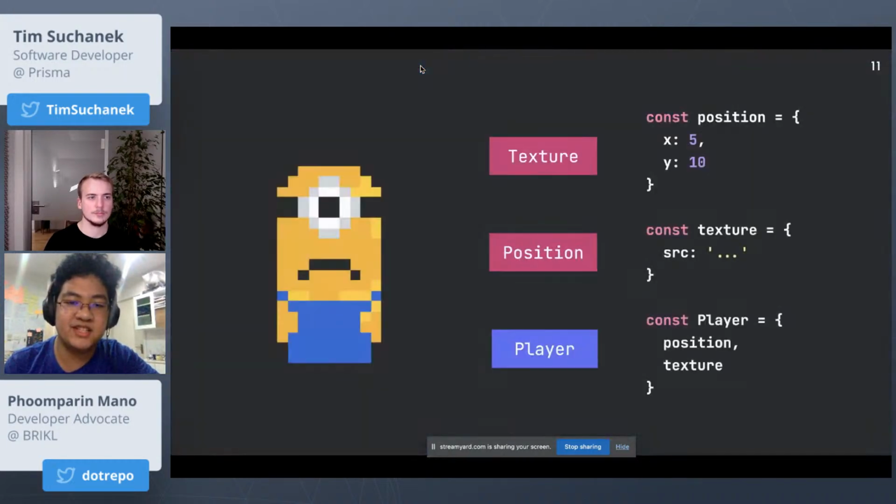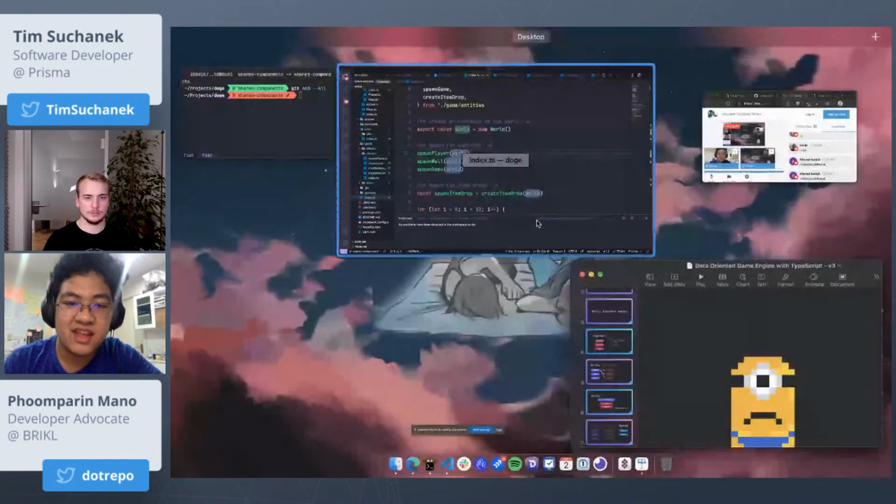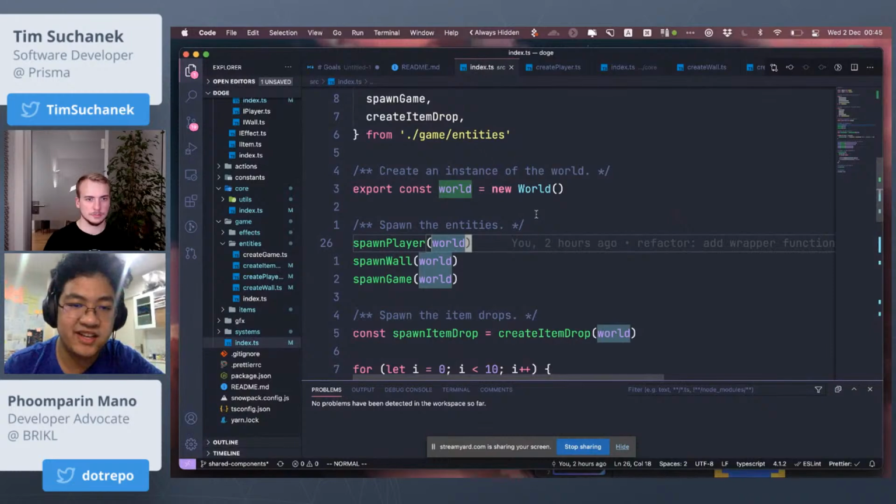Yeah, so that's pretty much ECS. And the implementation is pretty easy. So I'm going to show the code here.